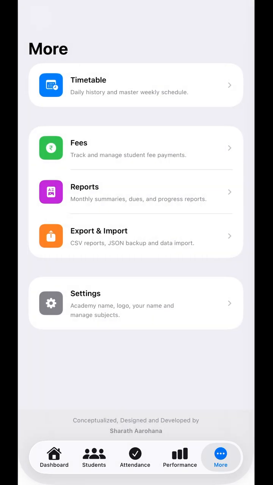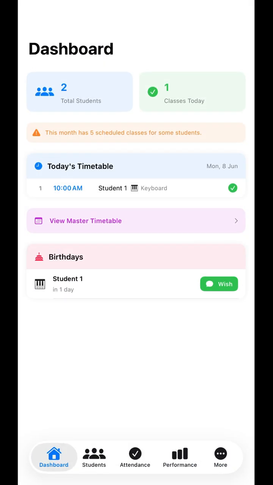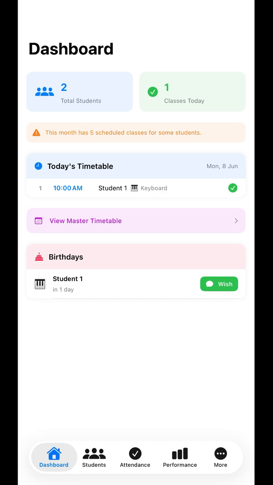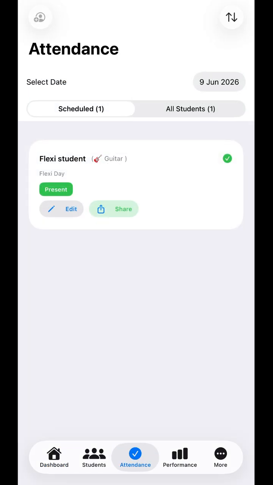Apart from this, the last part, the dashboard, is pending. Coming to the dashboard now, see, you have a total of 2 students. If you click on that blue button, you get to the page with the list of all the students you have. And classes today, if you click, it will go to the attendance tab.